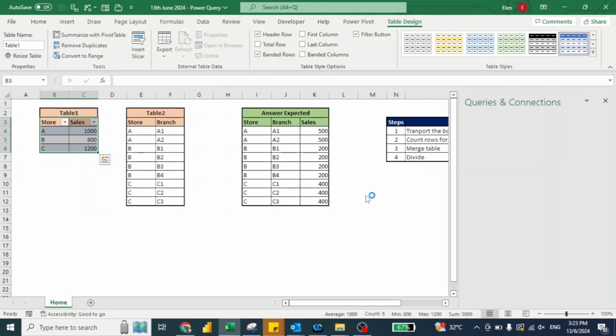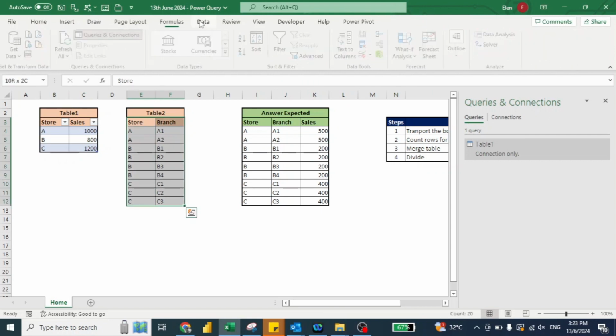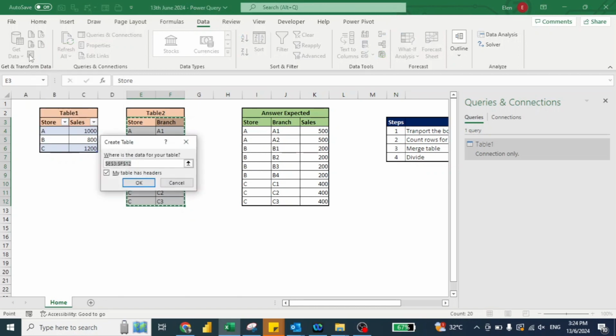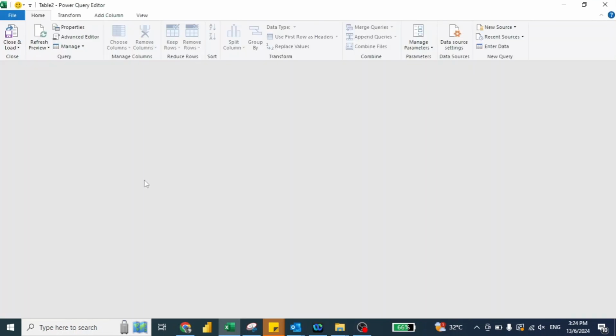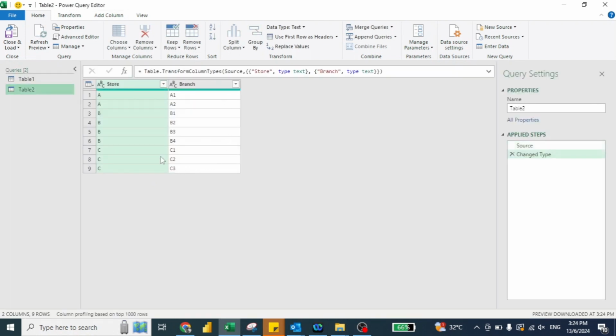So over here you have the connection for table 1. I want to do the same for table 2. Select the table, go to Data, and do the same thing: go to Get & Transform Data, click the From Table/Range icon, and a box will appear. In this small box I press OK. Once I press OK, we will be navigated to the Power Query Editor.